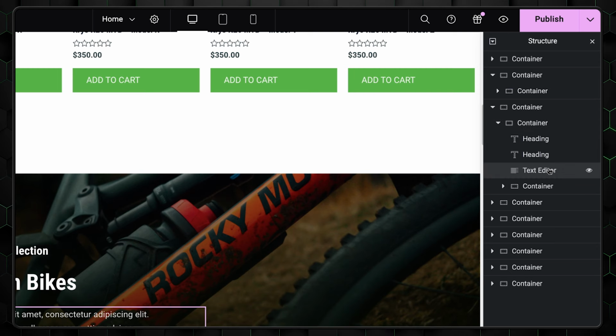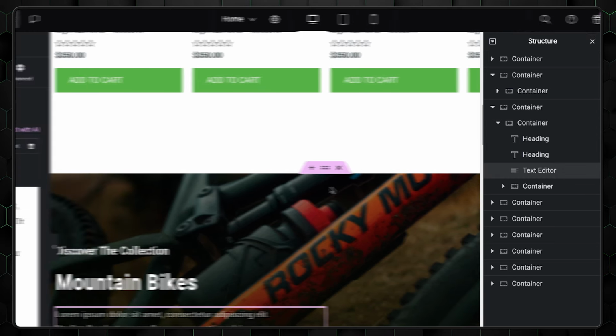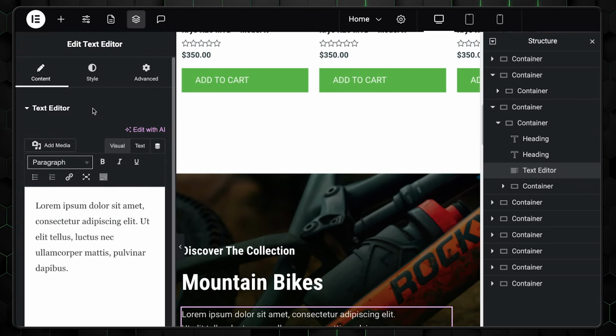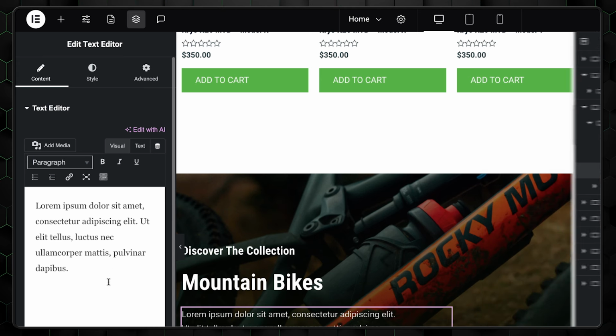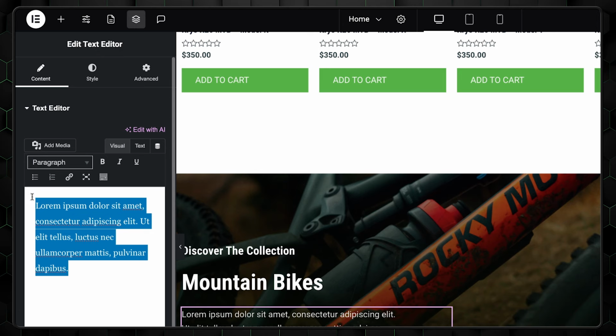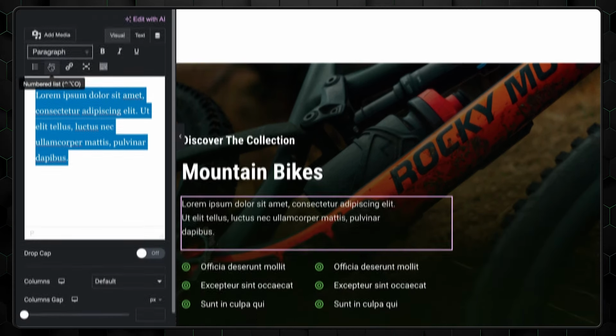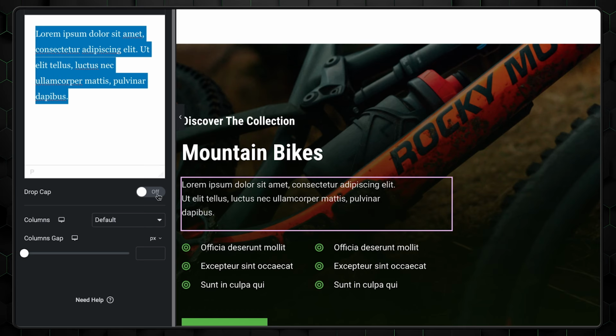Select one section. It should have a column. Inside, there should be at least one element. Click to select it. As you noticed, the left sidebar has been changed to specific options. Let's see what you can do, for example, with a text element. First, you get the basic text editing controls. Make it bold, add links, insert images, etc. Below, you'll find a few settings for columns and drop caps.